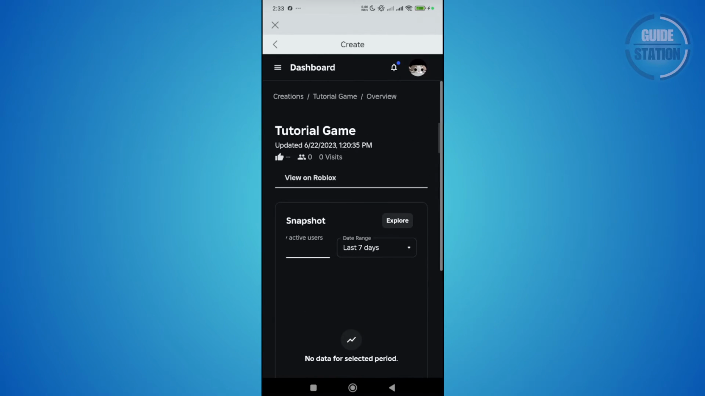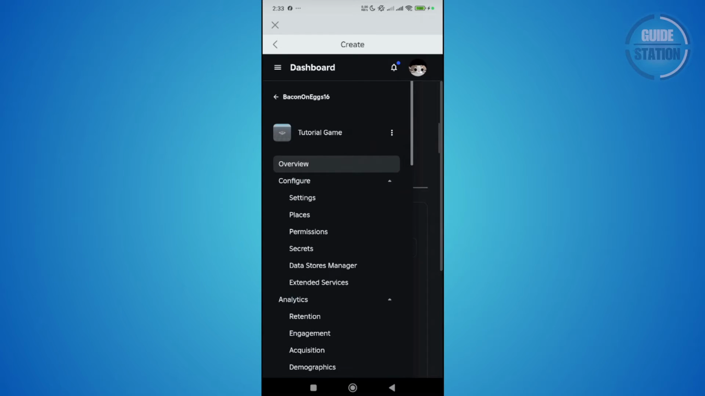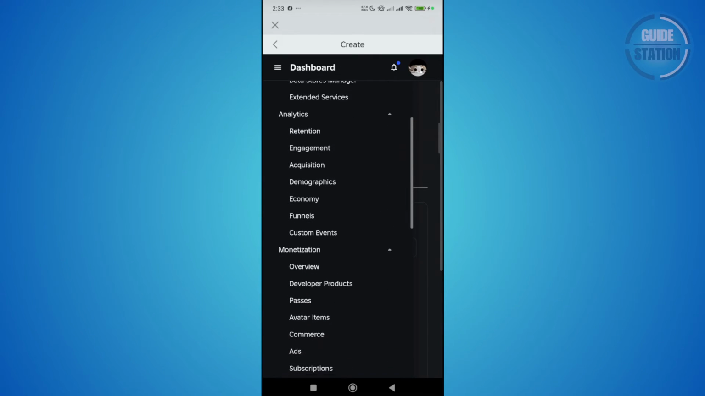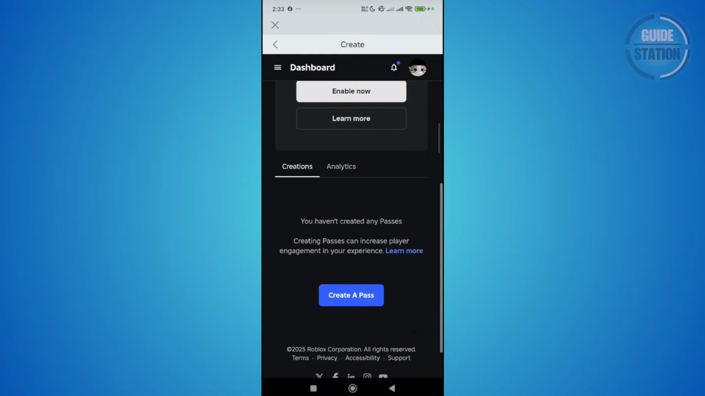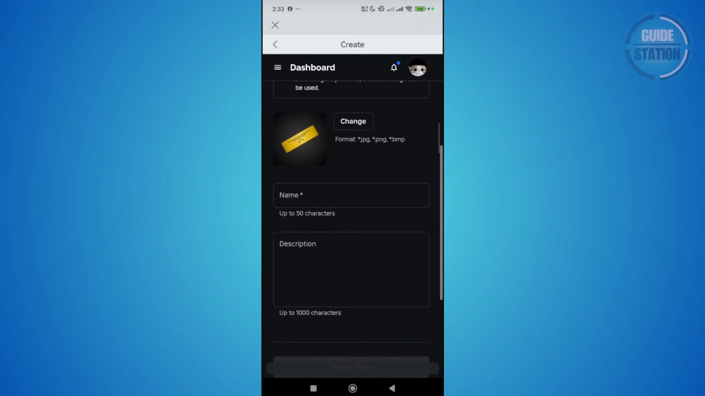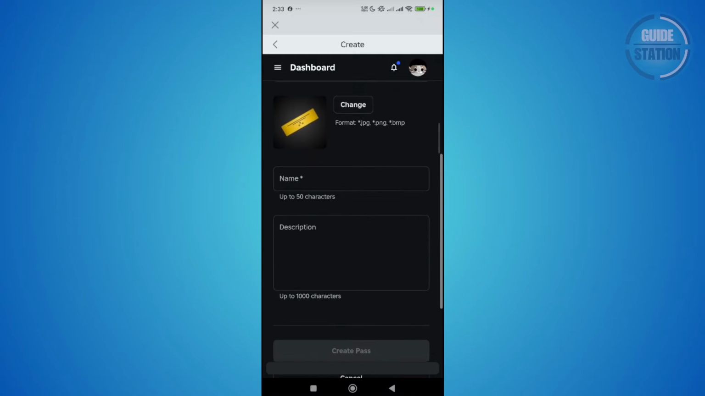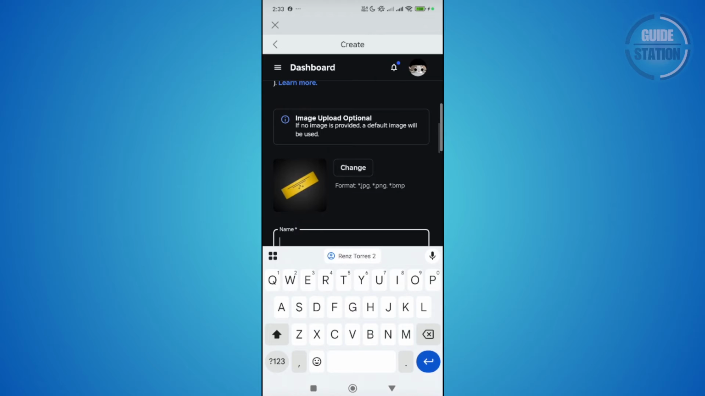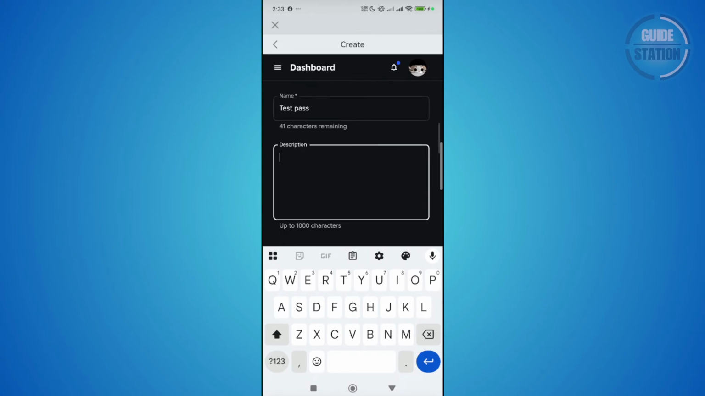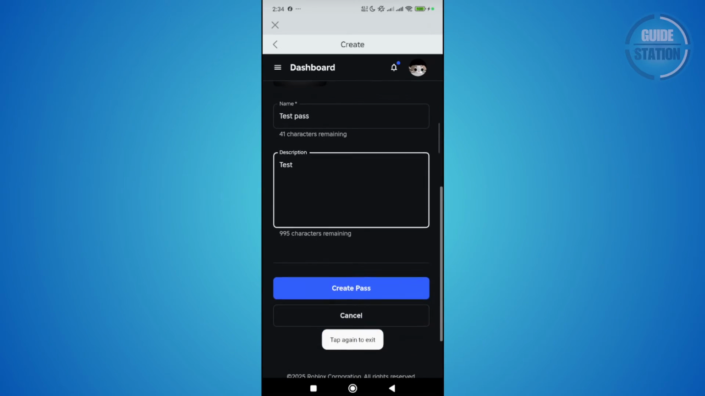So let's click on the 3-bar icon at the top left again, and you want to look for the option here for Passes. Open it up, and we want to add a new pass. Let's click on Create Pass, and you just need to add whatever pass you want to use for this one. Let's add a test pass here, and let's just say that this is going to be a test. Click on enter, and let's click on Create Pass.